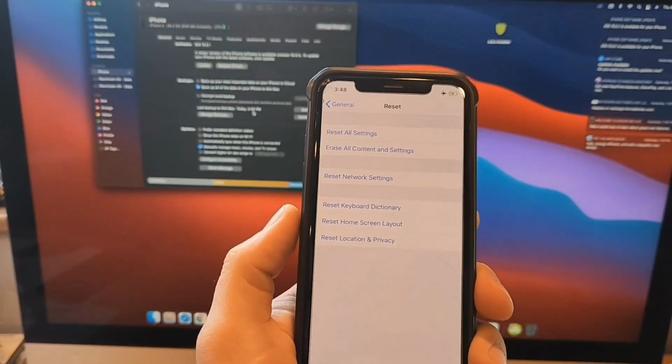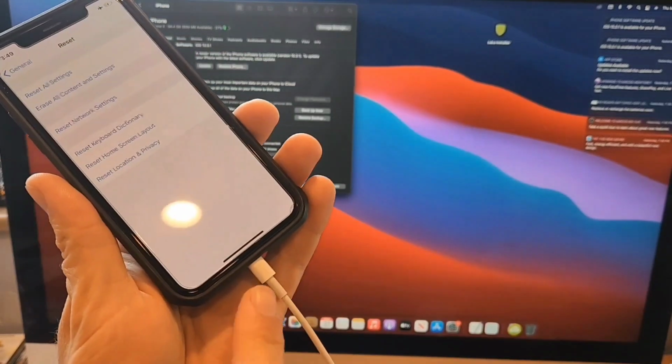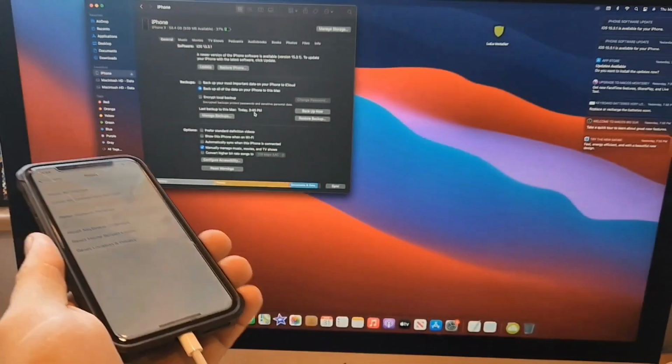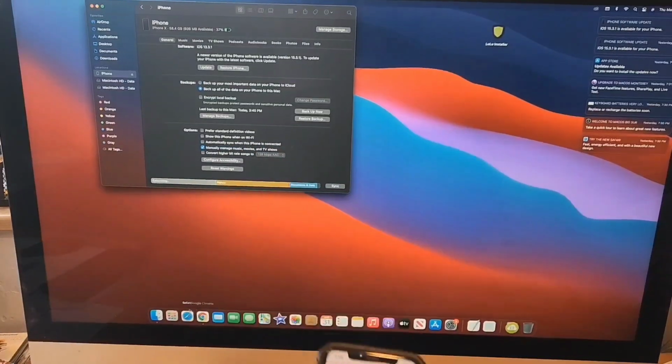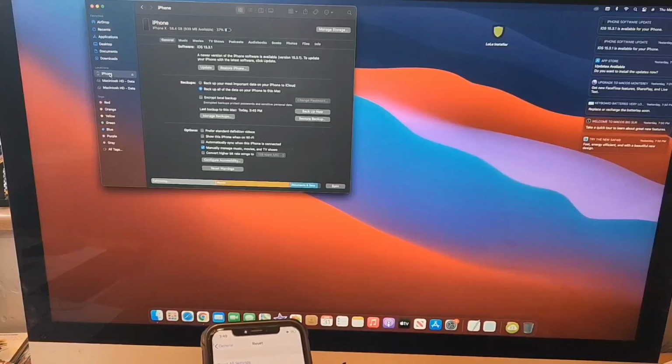So what we're gonna do is, I do have the phone plugged in. I went ahead and backed it up. In order to back it up, what you're gonna want to do is open up your Finder. It pops up right here. You click on the iPhone. It should open up a page similar to this.